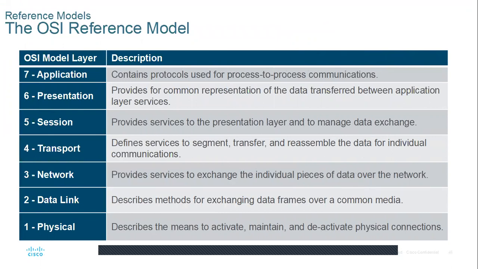This is an explanation of the different layers I talked about. The physical layer activates, maintains, and deactivates physical connections. So those are your cables, your cards, right? Your data link layer, this is where your switch is. Your switch operates at layer 2. Your router operates at layer 3, because that's where you have your network, your router. Your transport layer, segment transfers, your session layer, then your presentation layer, of course, and your application layer.